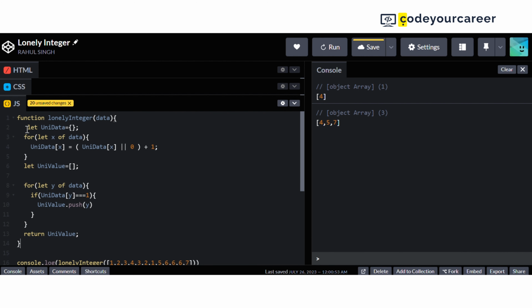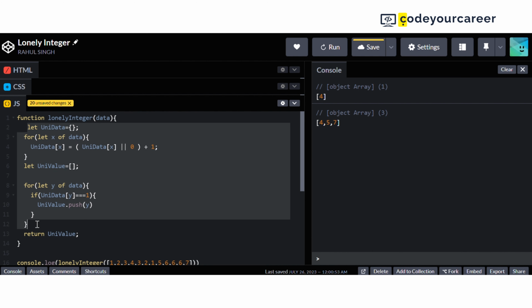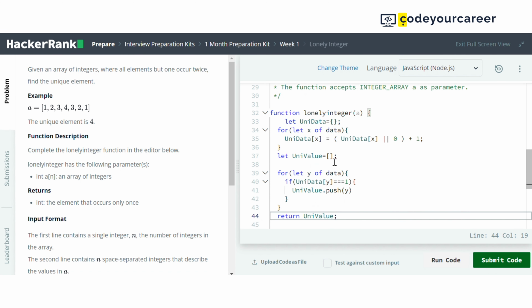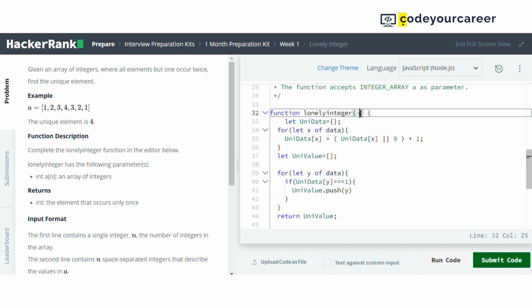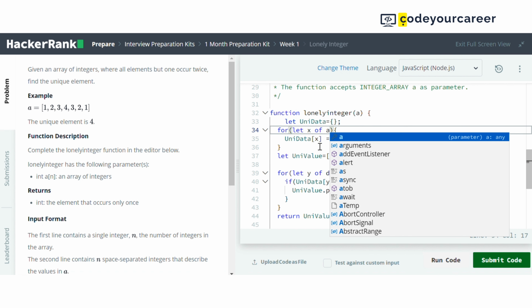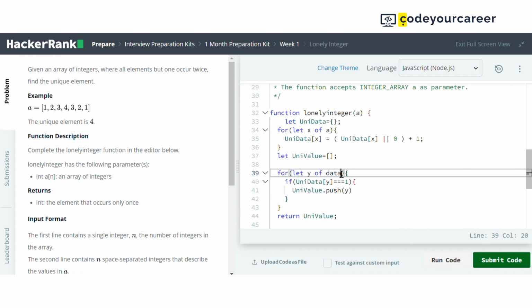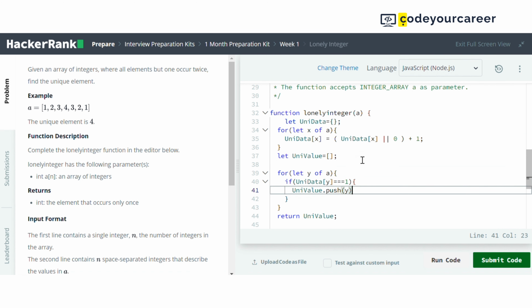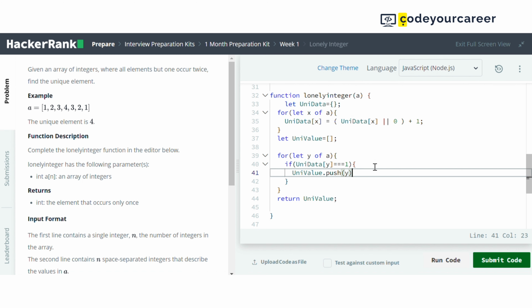Just try it once by yourself. The same way I have done the console log of both things, empty and after the logic. Let's paste the same thing over here and check if all the test cases are running. Here in lonely array the array is A, so I have to change it to A over here and over here. Now the rest everything is fine. Let's see if it works or not. Yep, it looks all right.